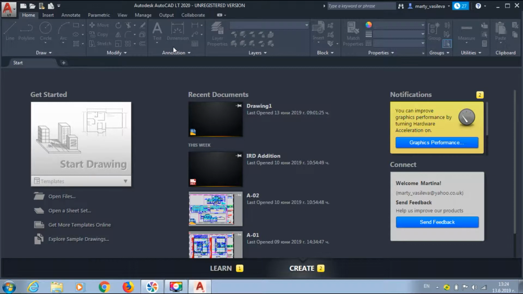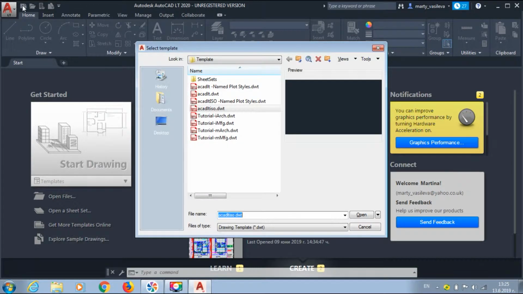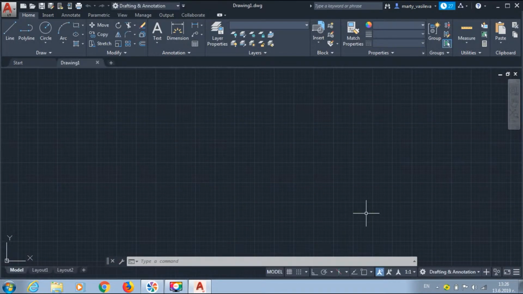So let's get started. We go here on the top left and click on this icon which says Q New, which means create new template. There's a default template already selected for you, which has the extension DWT, and just press Open. Now we have the interface for AutoCAD 2020.